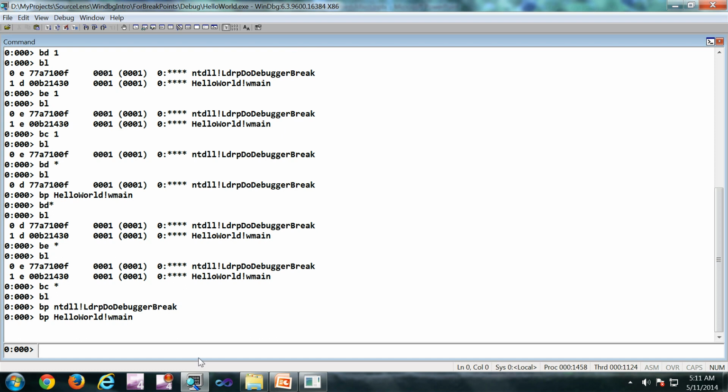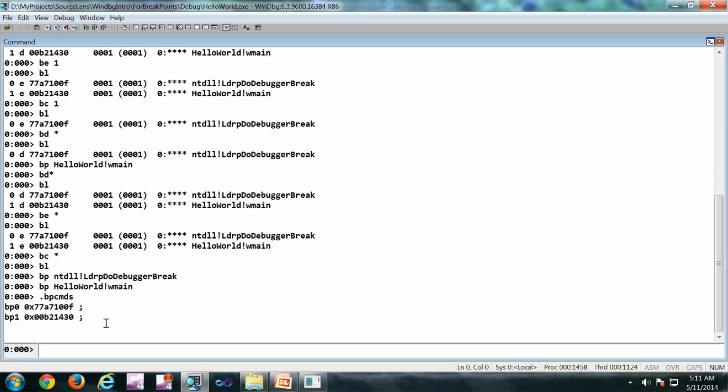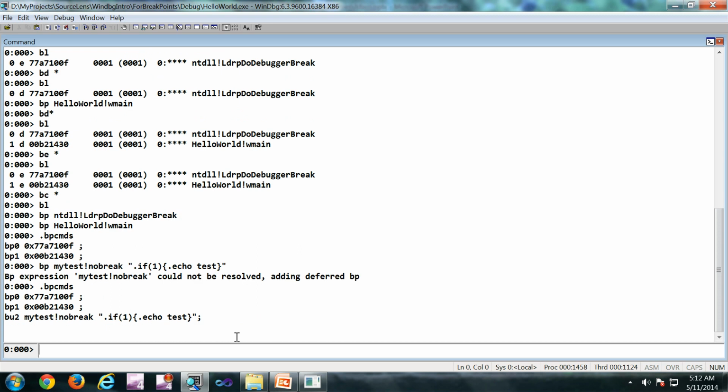There is one command called .bpcmds. What this command does is it'll show you the existing breakpoints and it'll try to show you the commands we have used to execute those breakpoints. For example, bp mytest bang nobreak. This is an imaginary breakpoint in an imaginary binary. So bp is going to put an unresolved breakpoint. I have given a condition as well. Now if I do bpcmds, I'll get that particular command which I have used to put that breakpoint. So these are the function addresses of this and this respectively.